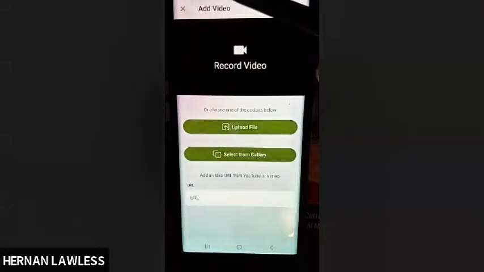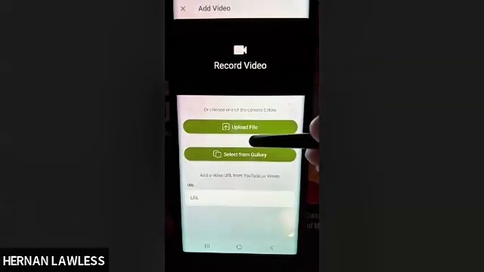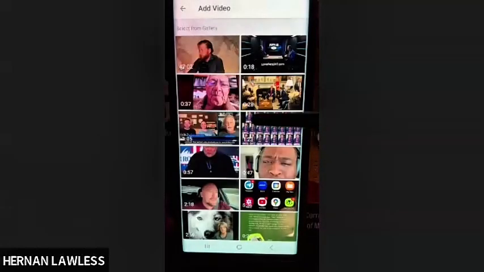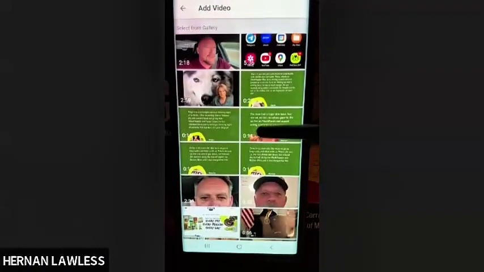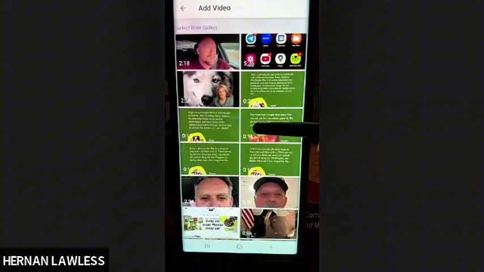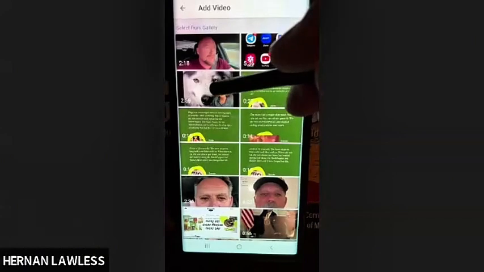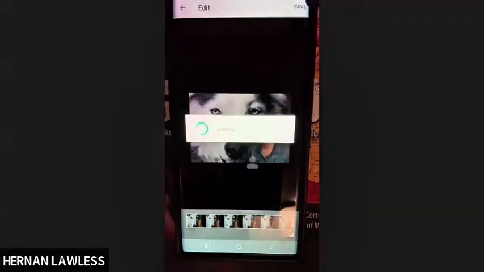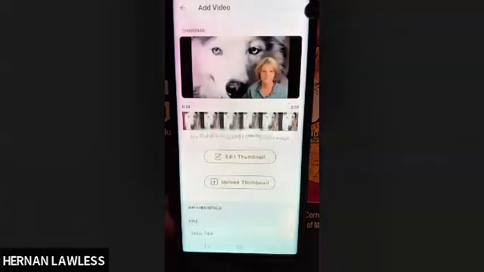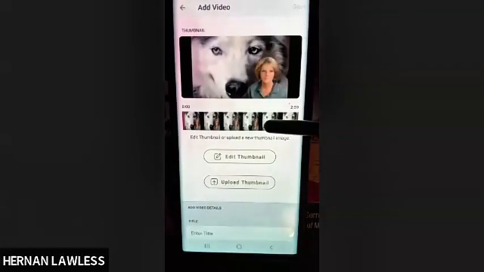So let me do that real quick. So here it says upload file or select from gallery. See that? So I said select from gallery. So now when you add a video to the app, it needs to be less than 3 minutes. So I'm going to click this one. And then I'm going to click save on the top. And so that's the picture that's going to show on there. If you want a different picture, you can click edit thumbnail.